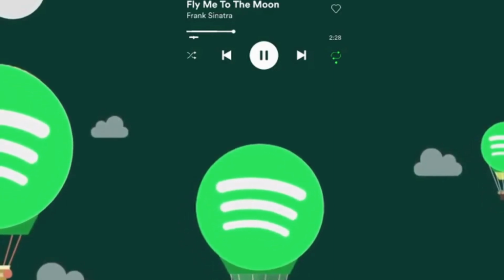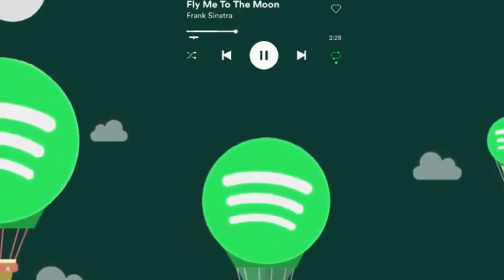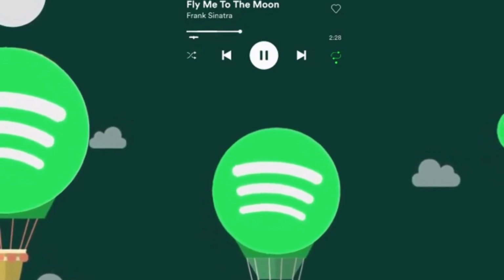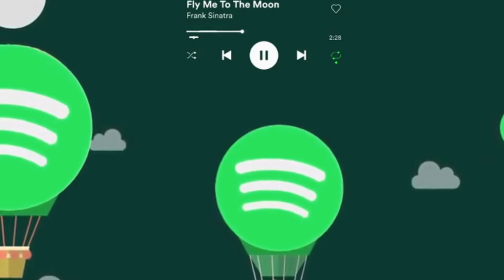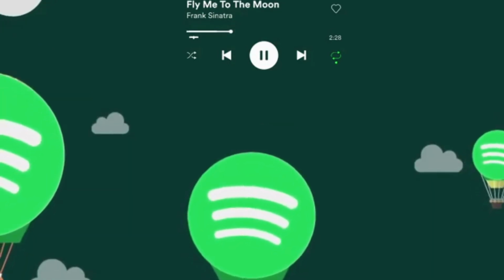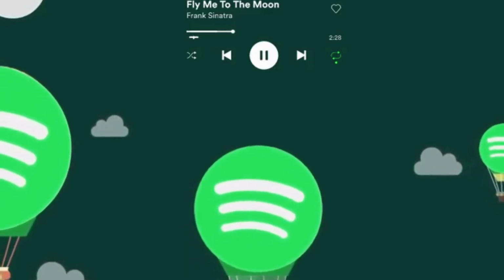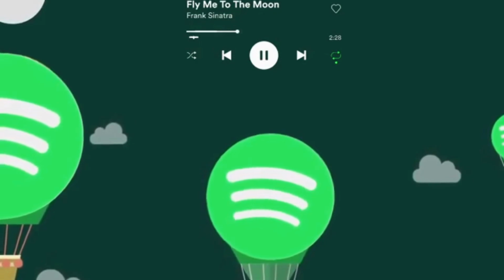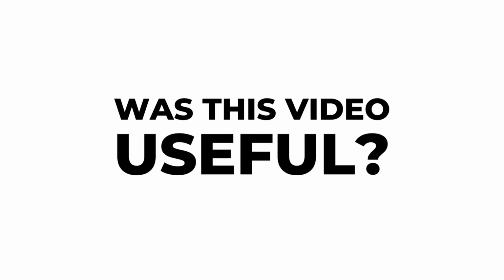It's important to understand that there are some limitations, and that you won't be able to download individual songs directly, only albums, playlists, and podcasts. However, you can put individual songs in a new playlist and download that. And once you've done that, those downloaded songs will be available for offline play, even if you're listening to another playlist.